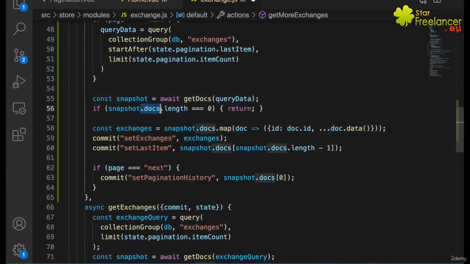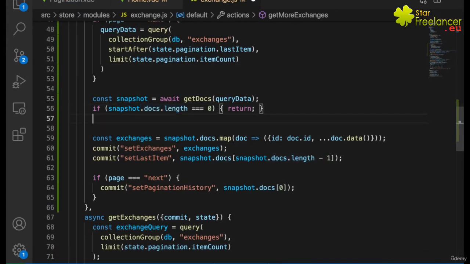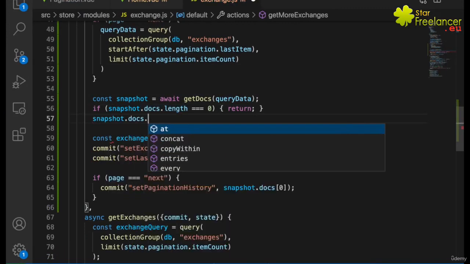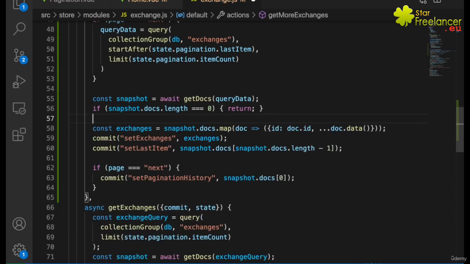That's why I didn't see the length of documents when I was searching for this snapshot.docs.length. Yeah, now it's here. Okay, it should be plural because we want to fetch multiple data, not just one data. That was the issue. Save it now, and now it should work.